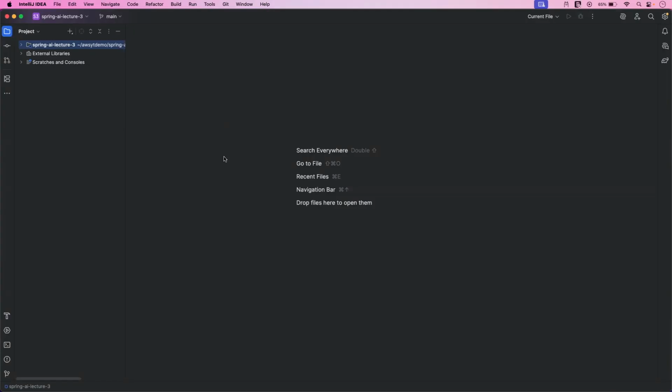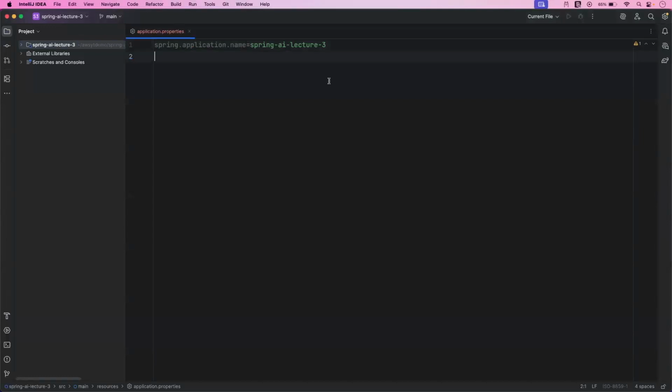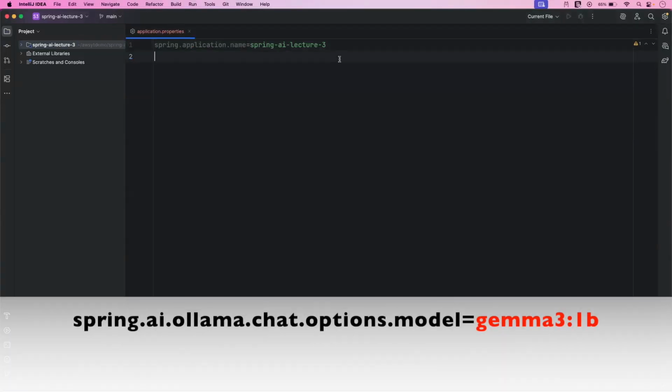Now let's open the application.properties, and let's add one property here, spring.ai.ollama.chat.options.model, in which we will specify our model. Let's specify the model name, that is gemma3:1b.